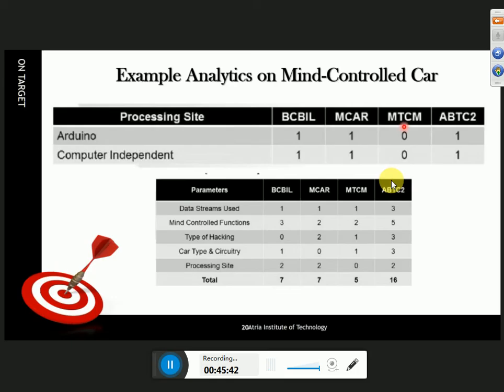The processing side, if you notice, MTCM does the processing not on Arduino, but rather on the computer or the cloud, but we are doing the processing on Arduino, and it is computer independent. So when a scoring system was applied, we saw that our system ABTC2 gets the highest score as compared to the three existing systems. We are yet to compare with the other existing system. So this is how simple analytics can be performed on the example, which is a mind-controlled car.